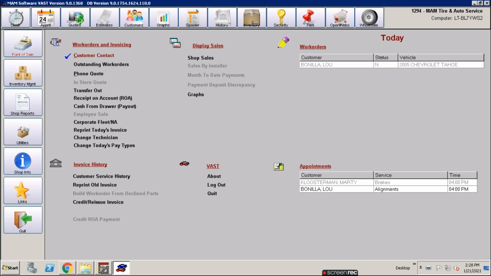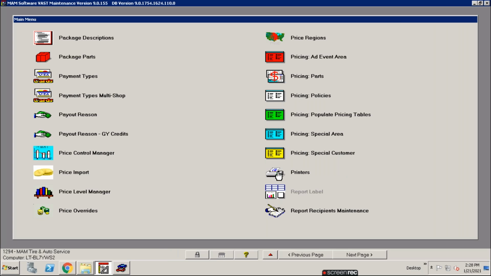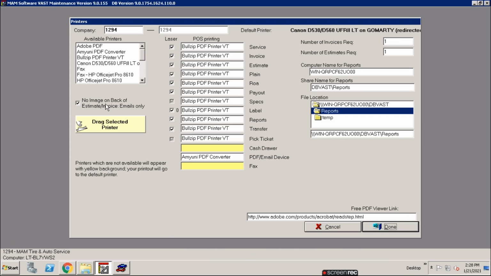So Brian Campbell has a question about where do we select the back page removal. Now, the back page of the invoice, the removal, is set up in your printer icon in Vast maintenance, and this is only, as it says here, only not to print the image on the back of emails only. So the image would still print on the back of a printed repair order or estimate invoice. This is only for emailing functions. Okay.